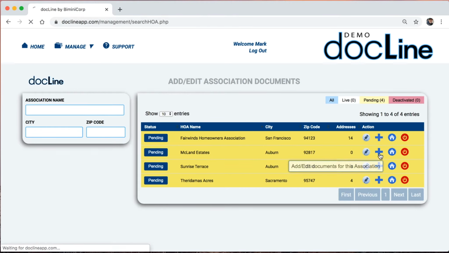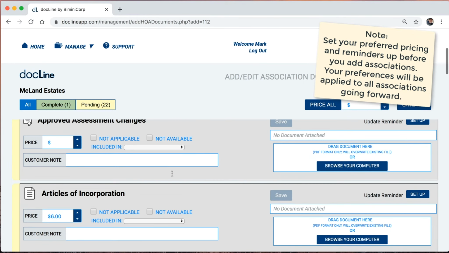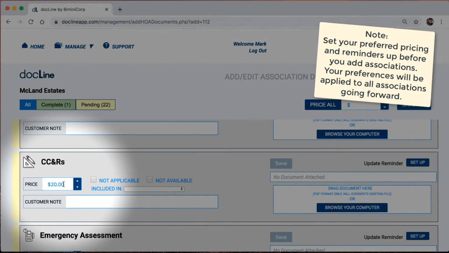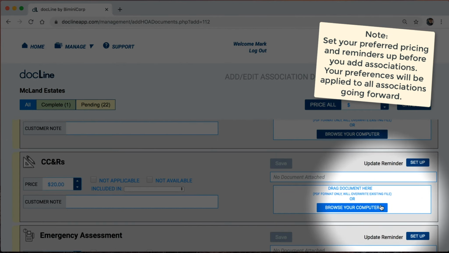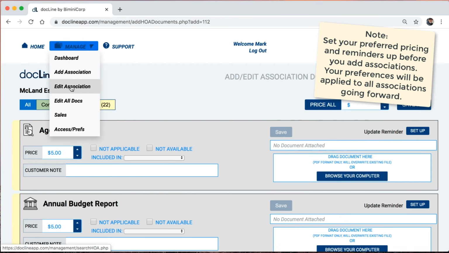So we just added the Macklin Estates, and if we go to Add Documents and we find our way down to CC&Rs, for example, you'll see that that default pricing is already set in place. Still have to load the documents from your computer, but the pricing and the repetitive defaults have all been established for you.